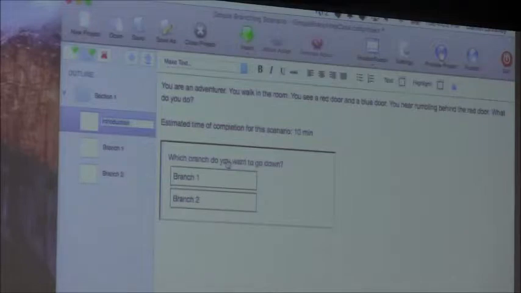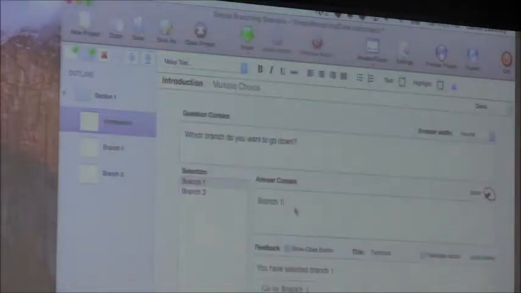Yeah. So what I want to show you here is, and then I'm going to just kind of cut you loose, and we are available for any questions that you might have. These are super easy to customize. In this case, this just says what branch do you want to go down. If I double click on this, I can change this to, which door do you open? Question mark. And I'll change the answer to blue door, and then if I select branch 2, I can just say red door.